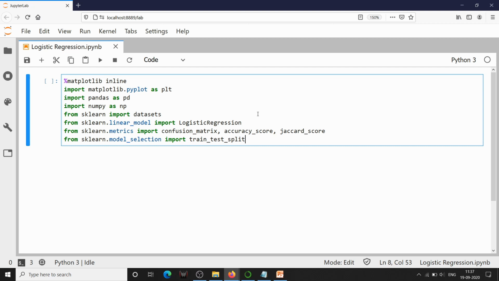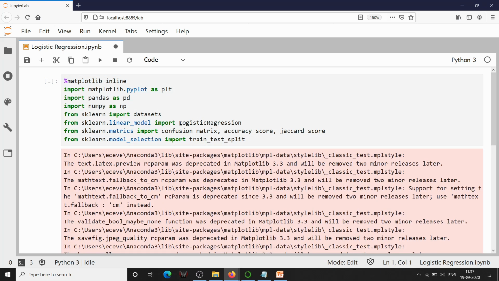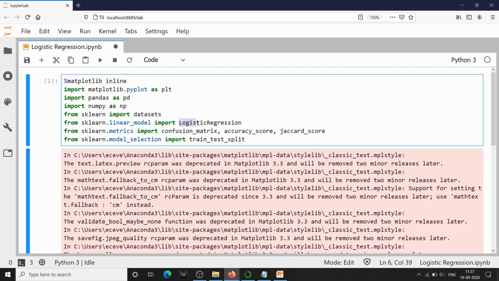You know the drill. We are going to import all the libraries we want. From linear model, we have imported logistic regression. We have imported confusion matrix, accuracy score, Jaccard score as part of the metrics. And as usual, we have imported train test split.